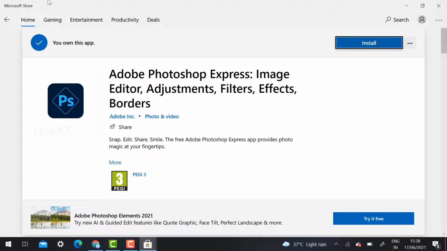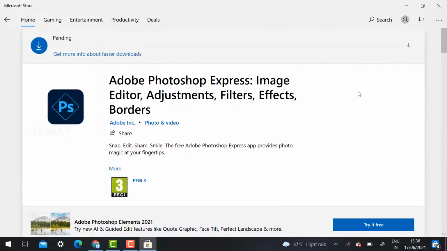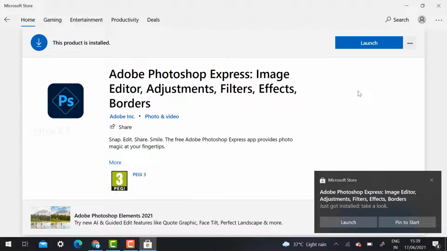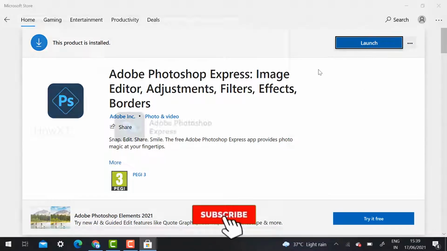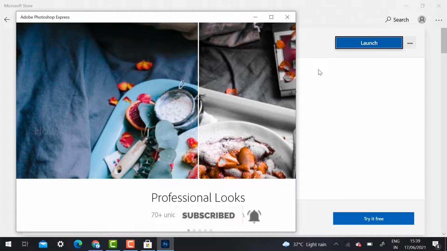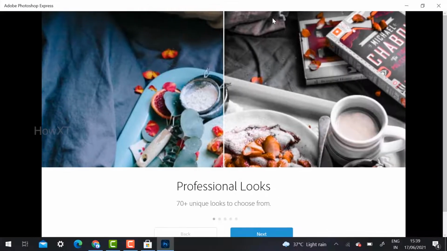Yes, so here there will be the Microsoft Store. Just click Install. Once I click Install, my application, the Adobe Photoshop Express application, will be installed on my laptop. Within a few seconds my application is installed. If you click Launch, your application will automatically launch over here. So as you see, this is my application.